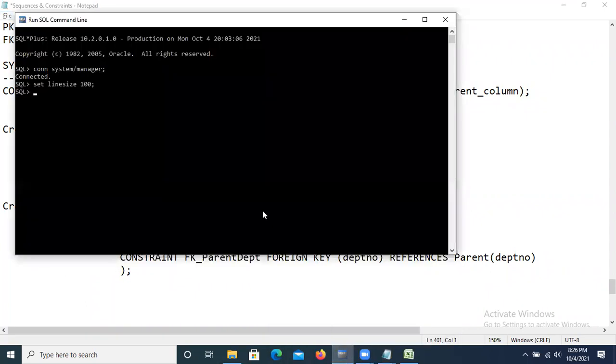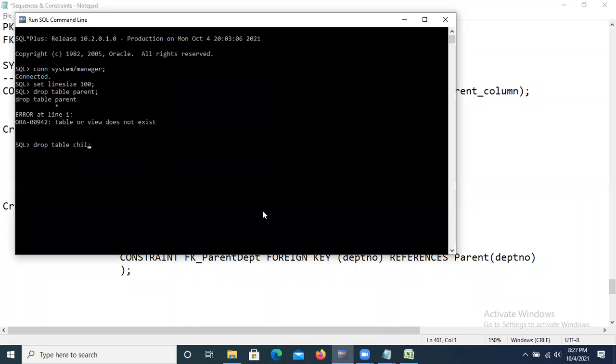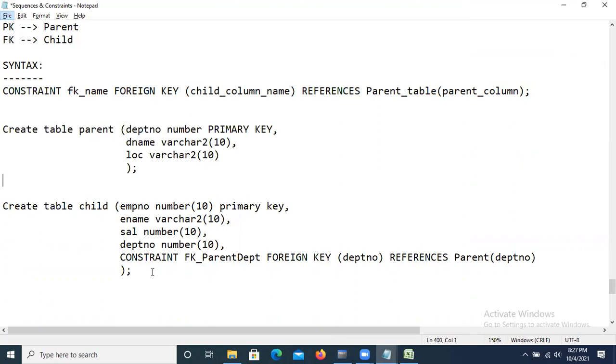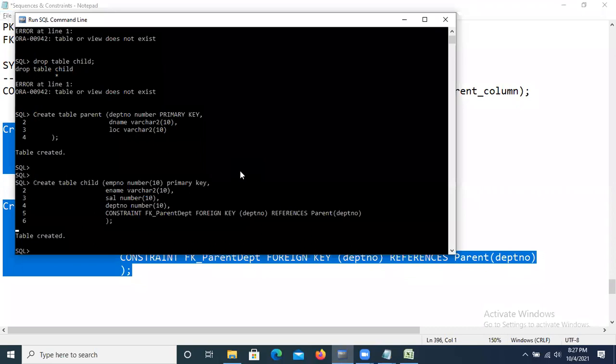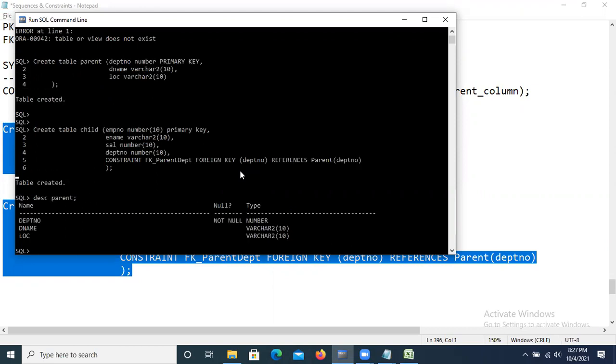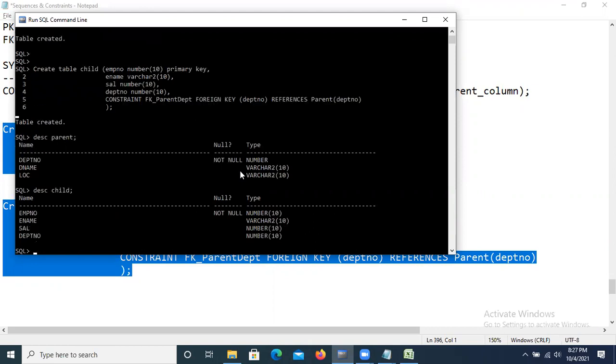Now I'm checking if they are already there, I will drop them. They do not exist. So now I am creating two tables. One has the primary key and one has the foreign key. Two tables created. Describe parent. Parent is having 3 columns. Describe child. Child is having 4 columns.